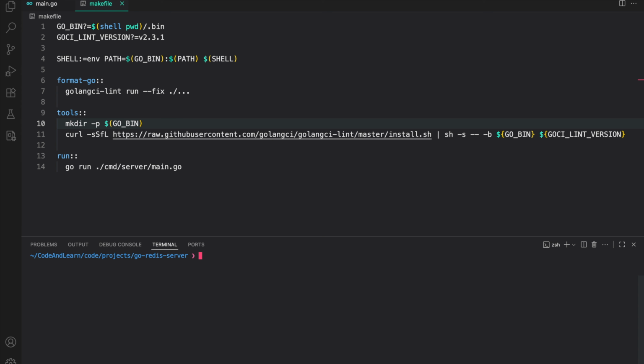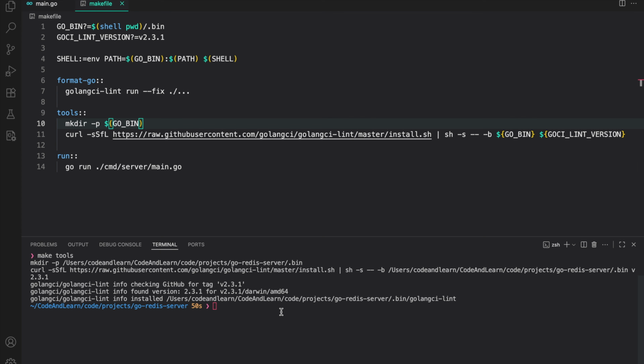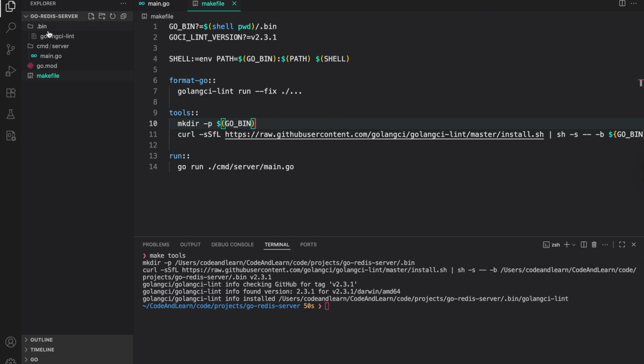Now for the other one, I'm just going to do make tools. So that should install the golangci-lint binary into our .bin directory. So we should have pulled the binary. Let's see that. If you see, a .bin directory was created and we have the golangci-lint binary.